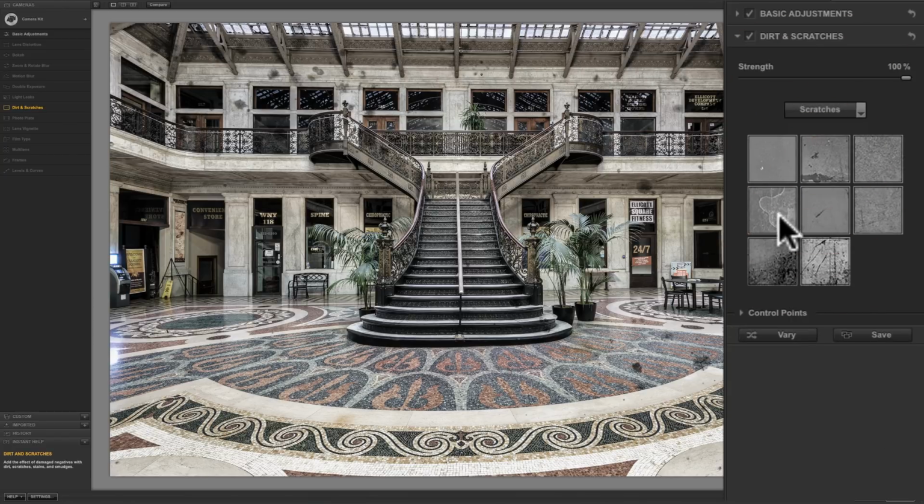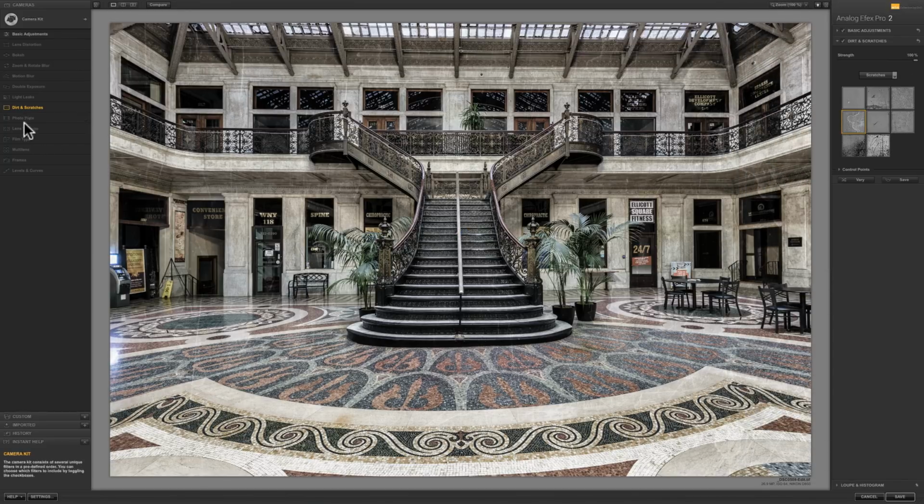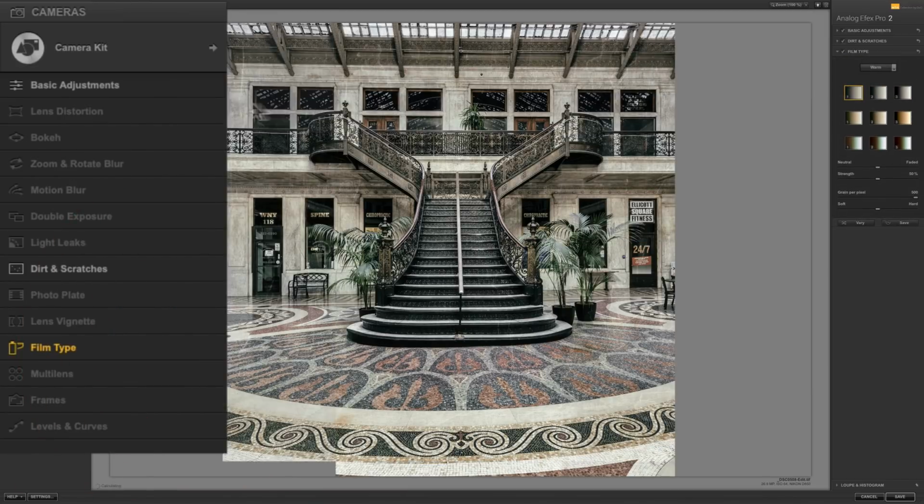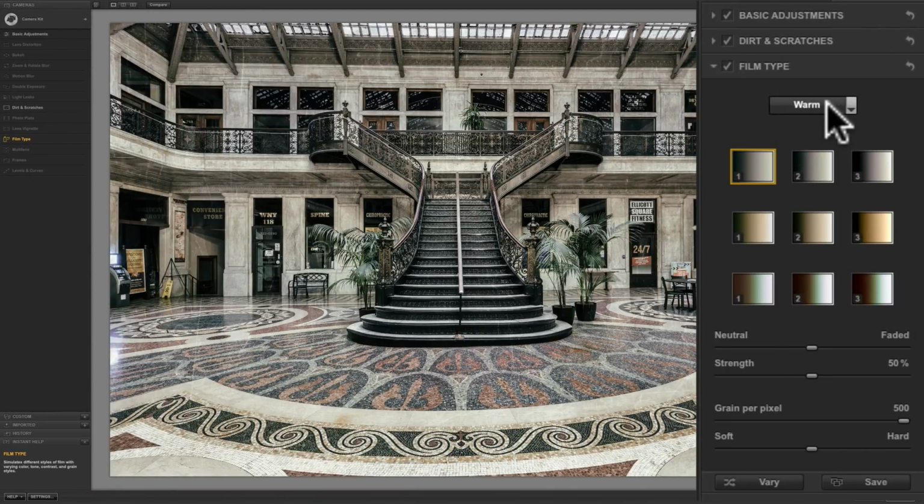Let's go back to scratches and let's go to that one. I kind of like that one. So that is dirt and scratches. Let's add another one. Let's add a film type. We'll add that. And we have some warm film types by default. You could see here that it has, you know, that.